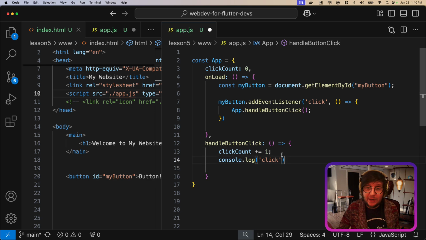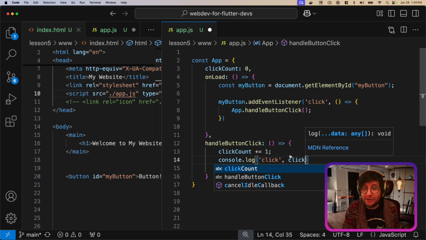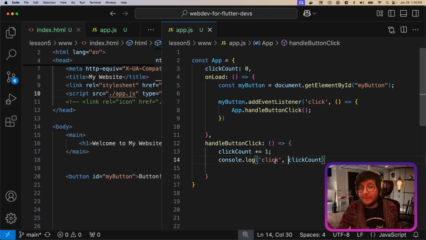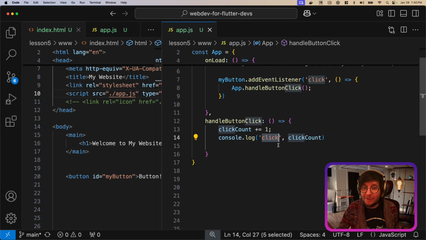And then instead of console logging click, we could do both. And what's cool, in print in Dart it's just one parameter, but here you can pass multiple parameters. So we can do clickCount as a second parameter. The first one is telling us as a developer what we are doing here, and then this one right here will be the value.